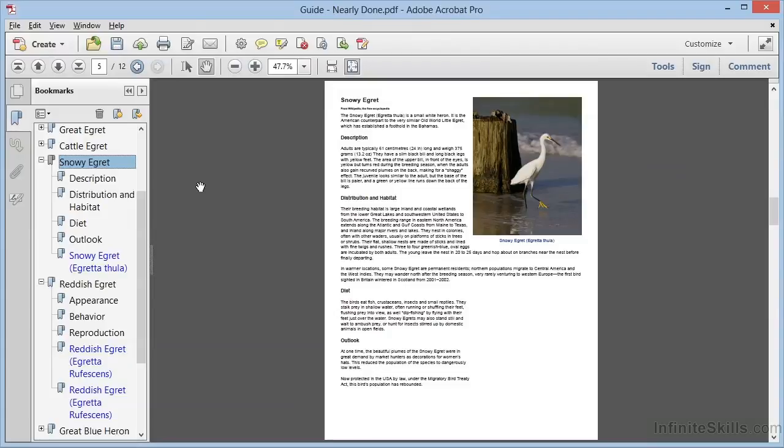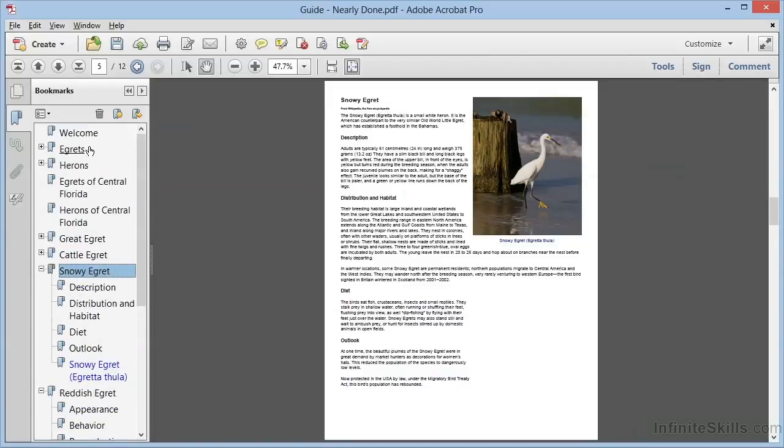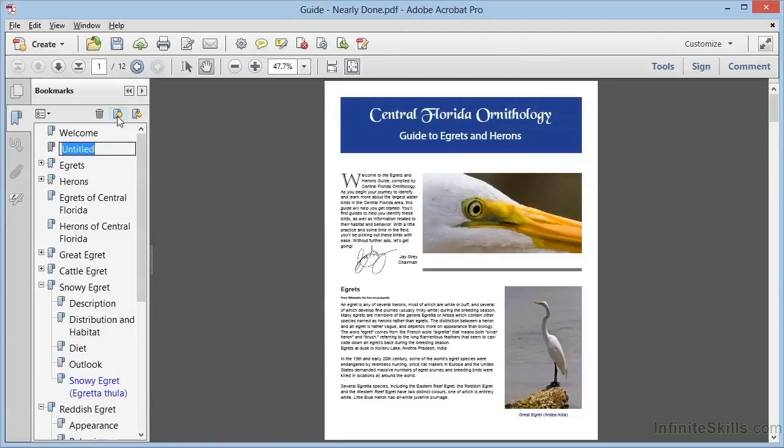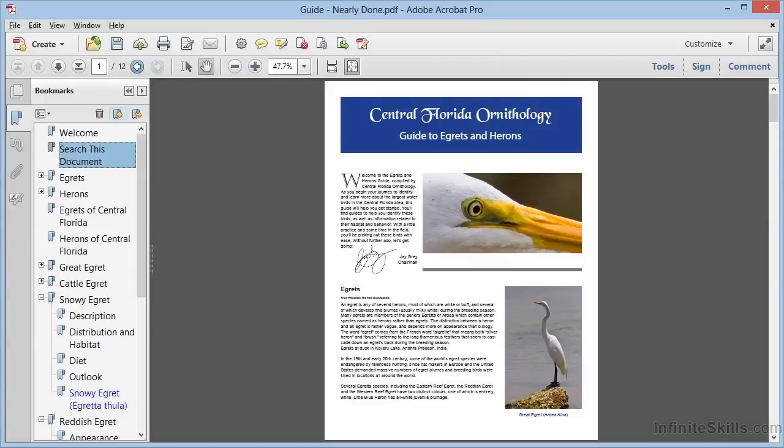The next thing we'll want to do is to create some special bookmarks that can assist a user in finding information, bookmarks that aren't necessarily linked to page views. We'll go to the beginning of the document and we'll click on New Bookmark. We'll call this one Search This Document. Right now, because of the way we've created this bookmark, it's no different from the existing Welcome bookmark. It simply links here to page 1. But we can change that.